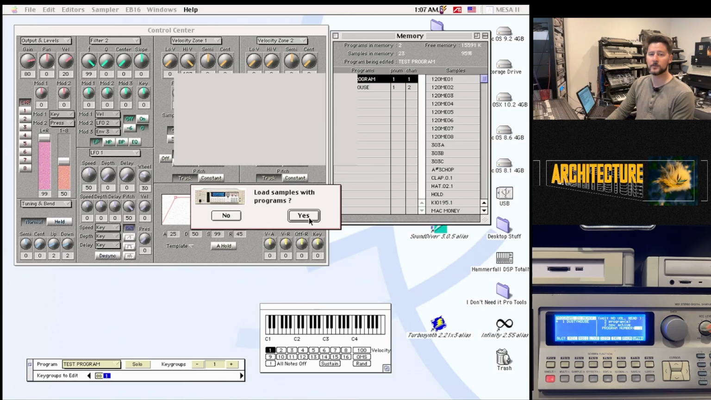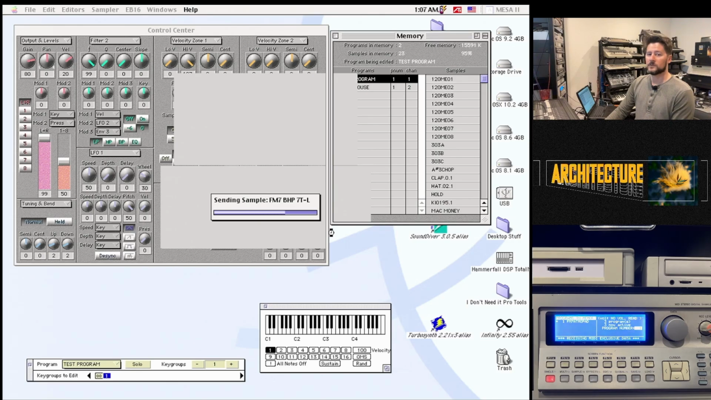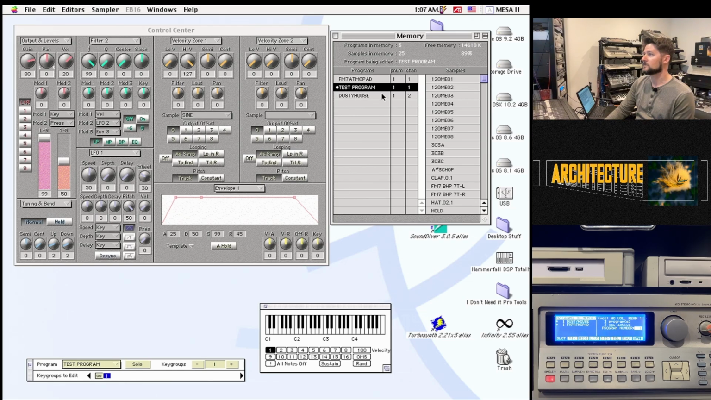And so I ask you to load samples with programs, and of course, yes, that's what we're doing this for. But now from the Mac, we are sending via SCSI to the Akai. A real nice way to get direct access to your machine. Switch to channel 3 on the little keyboard here.